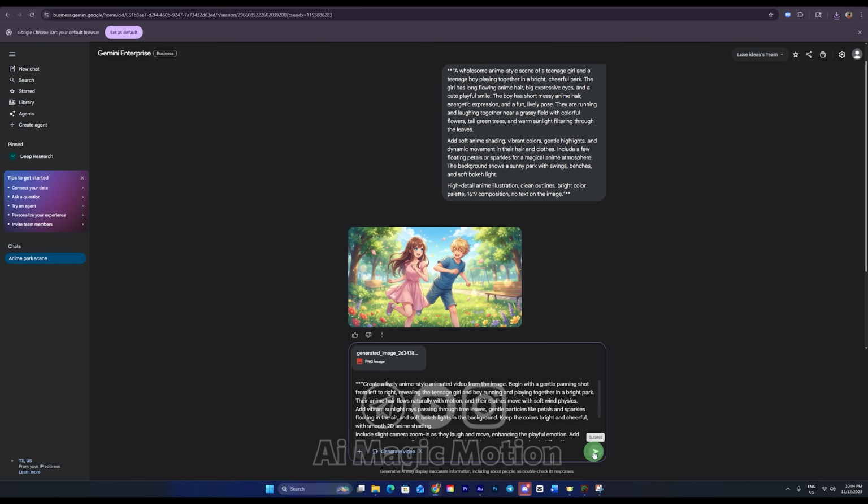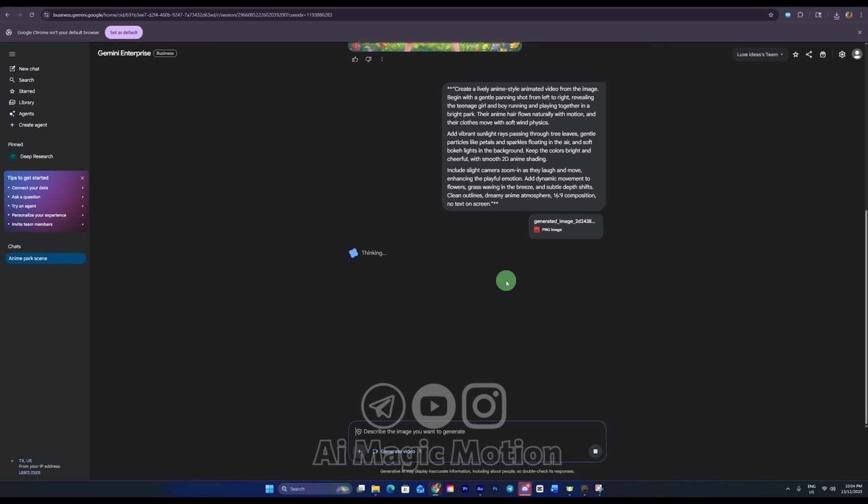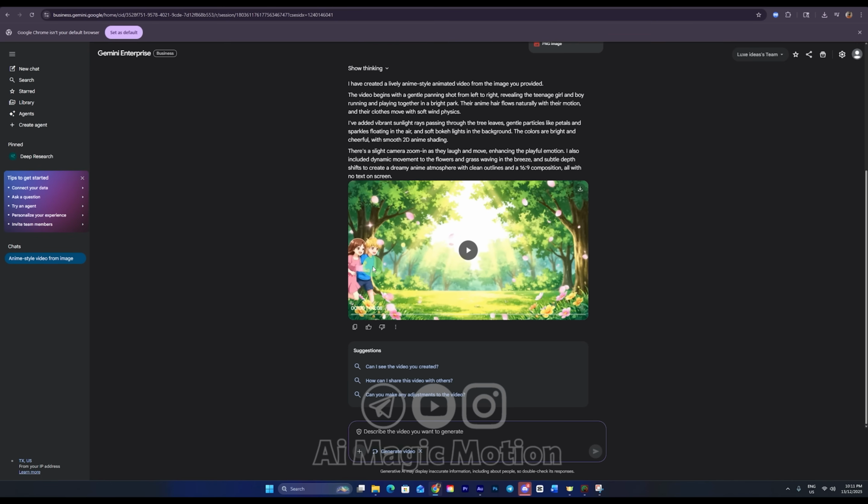I click on this button and wait for the image to be converted into an animation. All right, our animation is ready as well. It's an amazing animation with no watermark at all, and using this button, you can download it very quickly. The quality is truly high, and the image quality is outstanding.